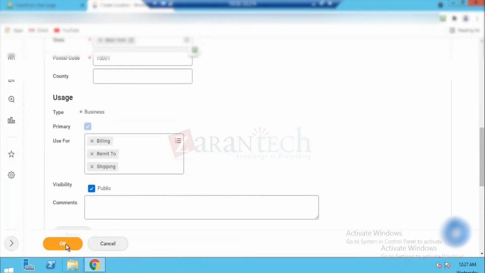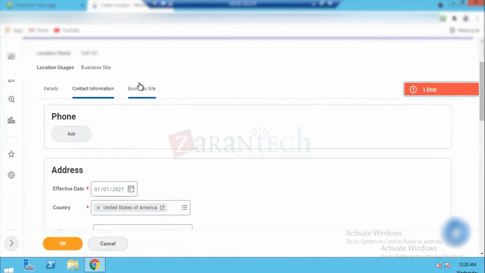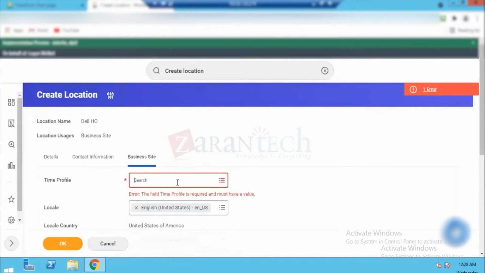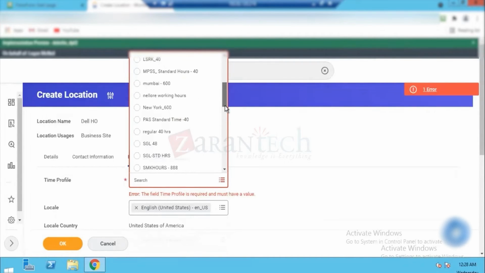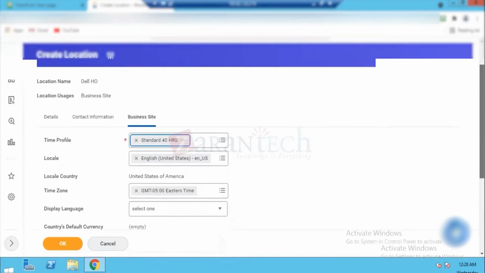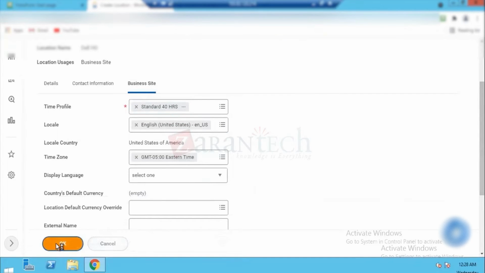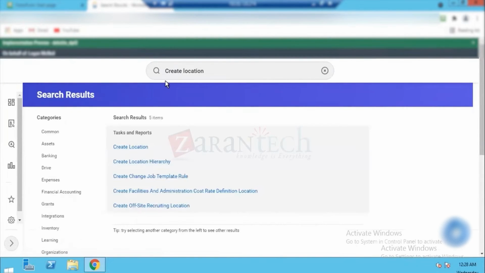That is my primary address. Okay. Business sites. Standard 40 hours, we have it. Rest information remains the same. So I have changed my company name, that is now Dell, to make my own structure.